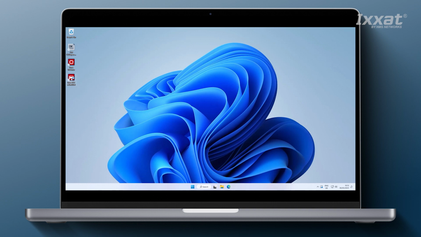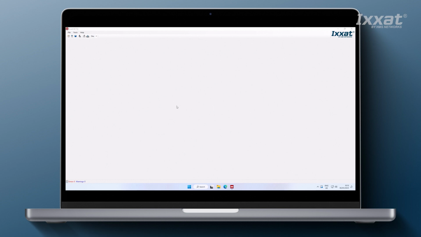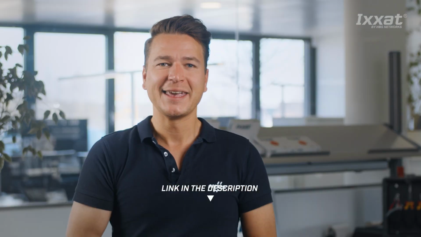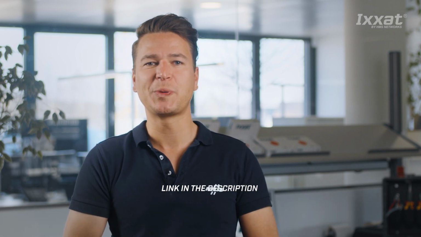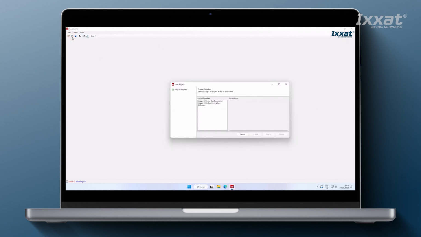First, on our PC, let's navigate to the advanced configuration tool and start it up. The download instructions for the tool are included when purchasing a CANnector or FRC series product, but you will also find the link in the description below. Here we go. Now let's choose the New Project wizard from the toolbar. We want to create a gateway, so we select Gateway from the Project Template section. Now click Next and select the Ixxat CANnector S from the Target Platform pane.